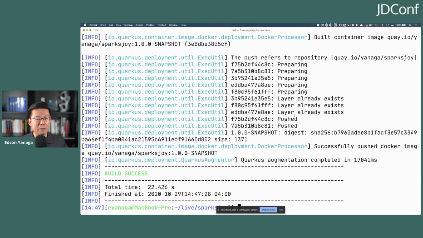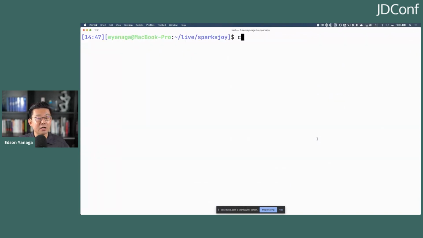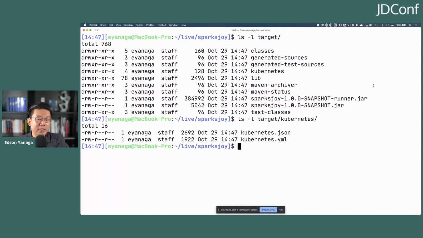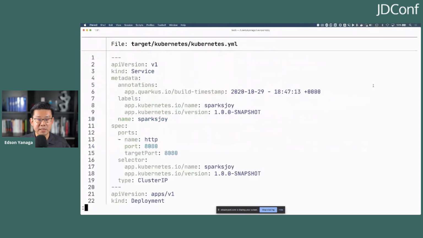So we built our Java project, we created a container, and we pushed it to our registry in just 22 seconds. And if we inspect our target folder here, you'll be able to see that we now also have a Kubernetes folder. Let's see the contents of this particular Kubernetes folder. I have a Kubernetes YAML and a Kubernetes JSON file. It's a matter of taste, but let's see the content of this Kubernetes YAML file.